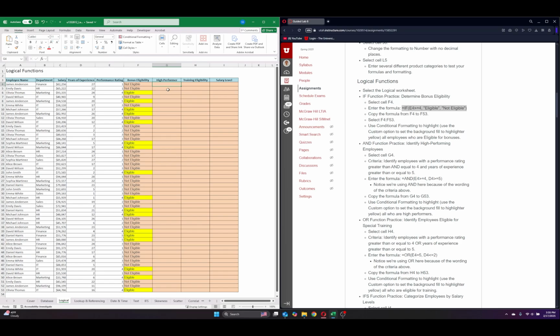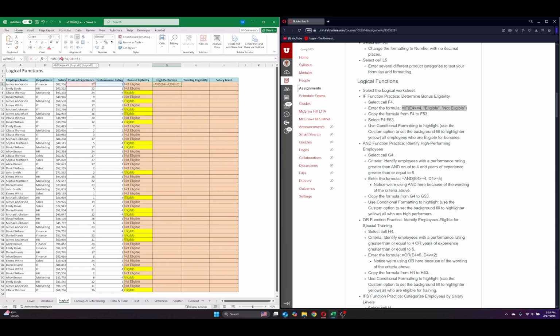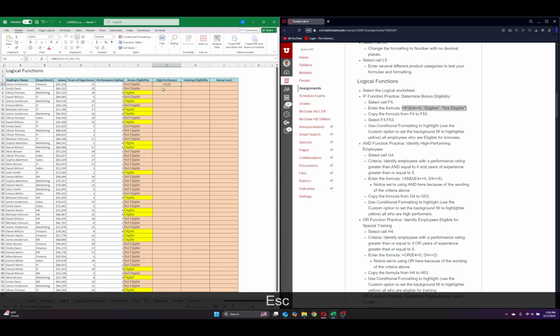Okay, so let's go and do an equals AND. Go ahead and type this out. E4 greater than or equal to 4, comma. Next thing we have is D4 greater than or equal to 5. I'll go ahead and close that. Let's see that this one is false. Let's go ahead and see if this is logically true. So our E4 is less than 4. Because this one is automatically false, we're going to return a false.